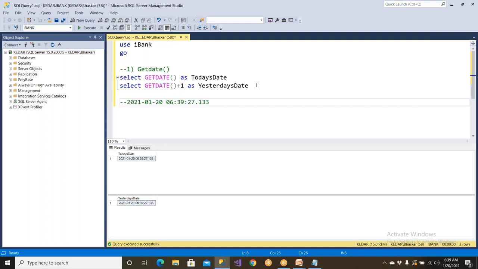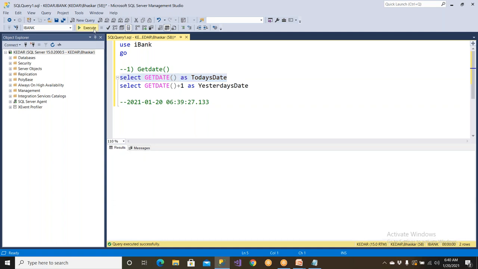You need to understand clearly: year, month, day, hours, minutes, seconds, dot, milliseconds. So the GETDATE function is going to give you the data down to milliseconds. One second equals 1000 milliseconds. It is not 60, right? One second equals 1000 milliseconds. So whenever you see this data, it will give you down to milliseconds.